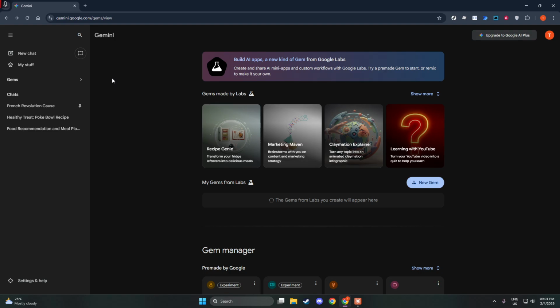Start by opening your browser and heading to gemini.google.com. Once the page loads, you'll see your conversations along the left side. Pinned chats typically appear at the top of that sidebar, so that's the first place to look. If your sidebar is collapsed, expand it so you can clearly see the titles of your conversations.